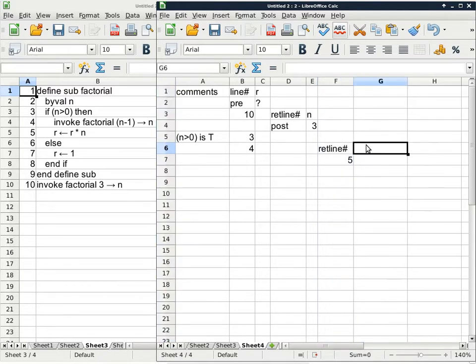But the other part is a little bit more difficult because we also know that we have to allocate a column for my by-val parameter n. Because just like a local variable, a by-val parameter is allocated on a per invocation basis. In other words, every time you invoke the subroutine, you have to allocate columns for the by-val parameters. The question now is, what should be the value of column G?